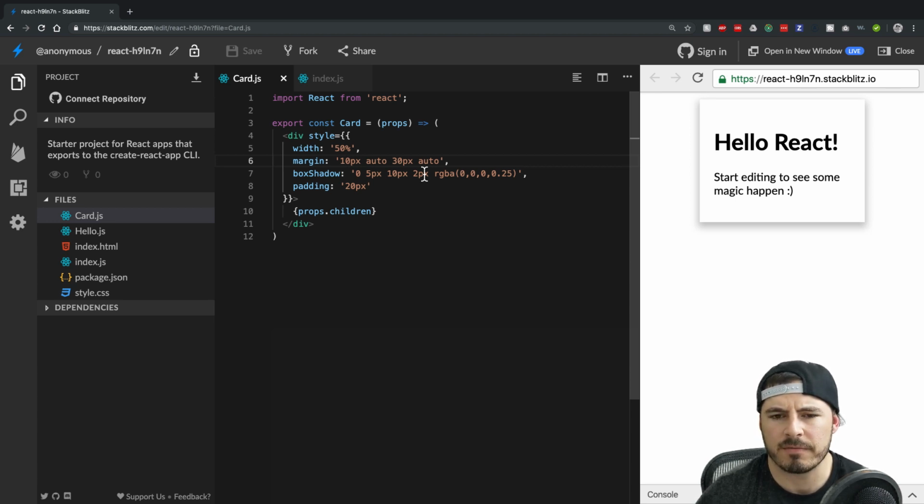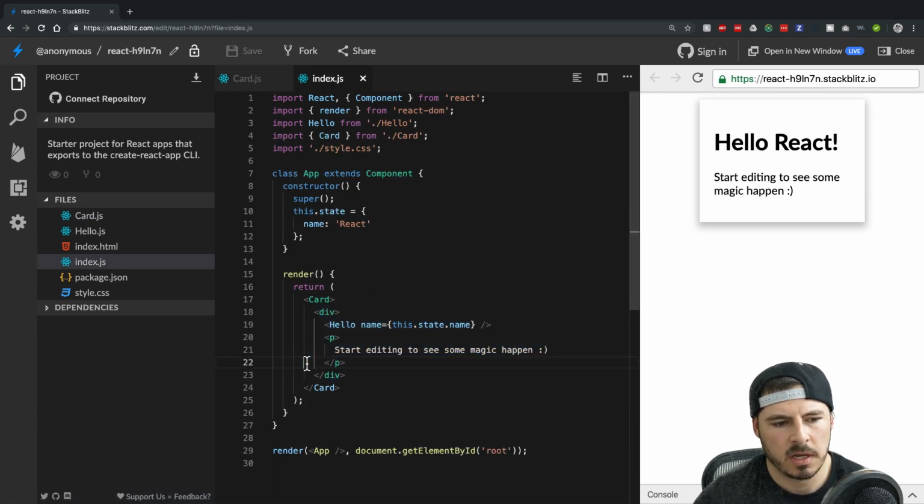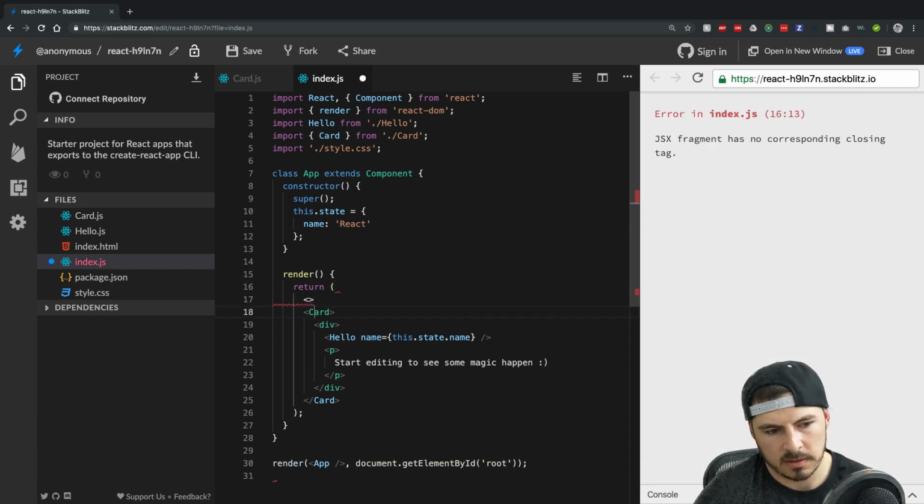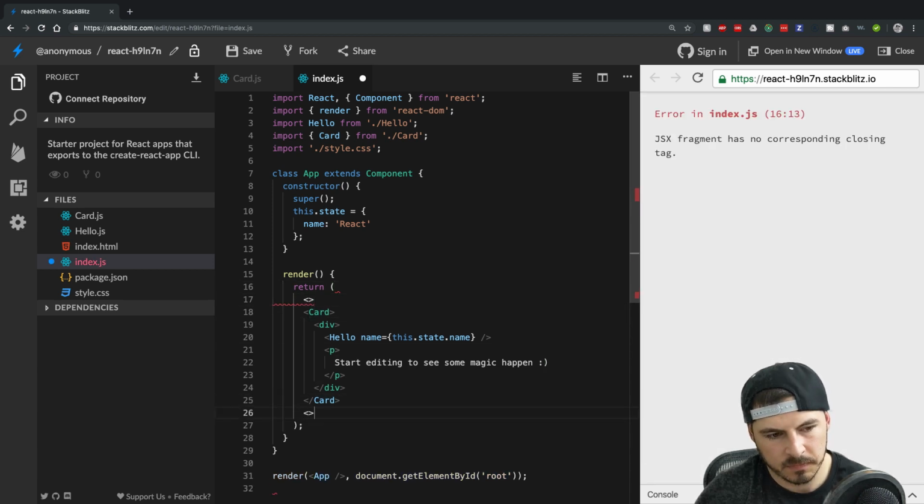Pretty simple, straightforward. This is now very useful, and you can see in our index, so we came over here. We could create multiple card components. You could have a card and a card. You could have all kinds of stuff. We could do this here. Just got to wrap this.